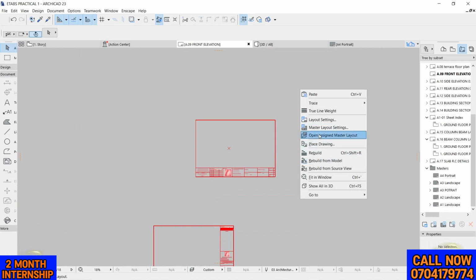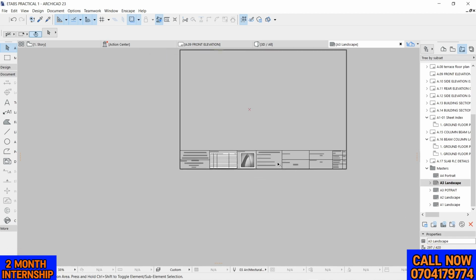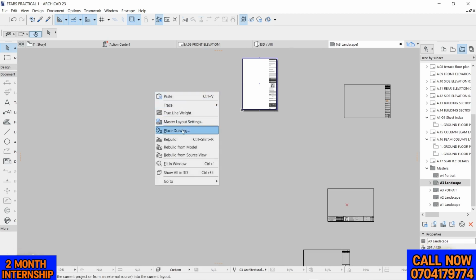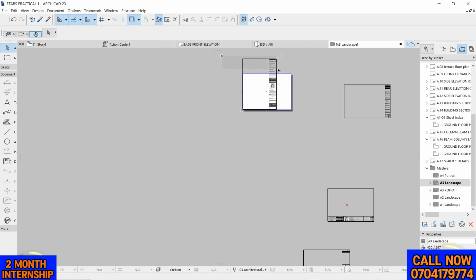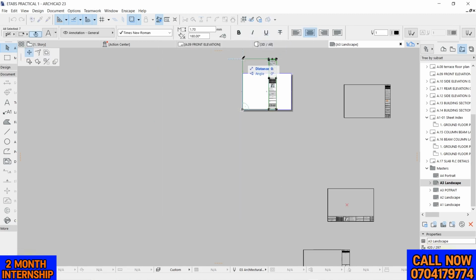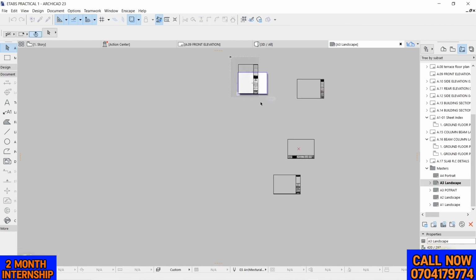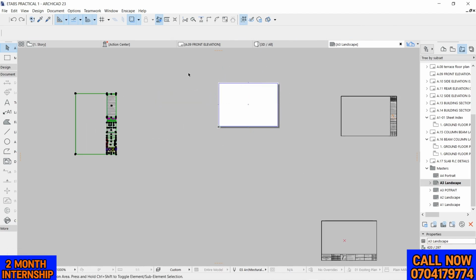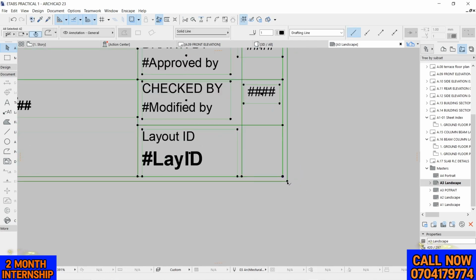So let me go to the master layout, open master layout. I really like this layout. It's very good for structure. So we can actually use the master layout here. Let's use this one. So I'm going to get rid of this. Let me take this and copy everything here. Because now if you need to place it there, you can just go back and place it.